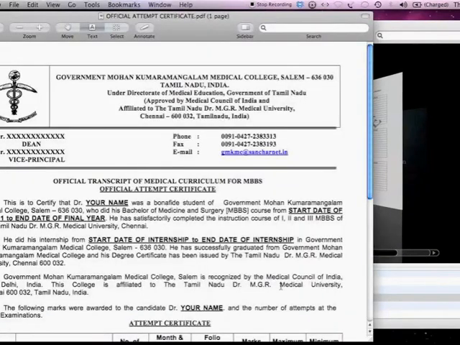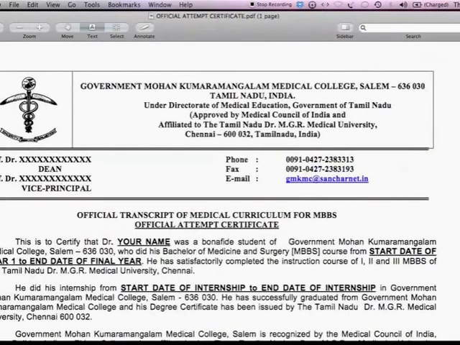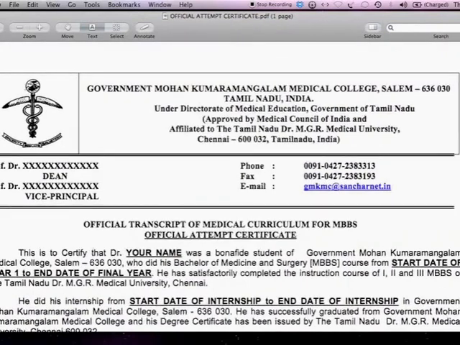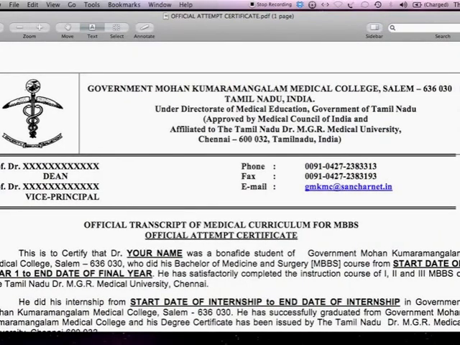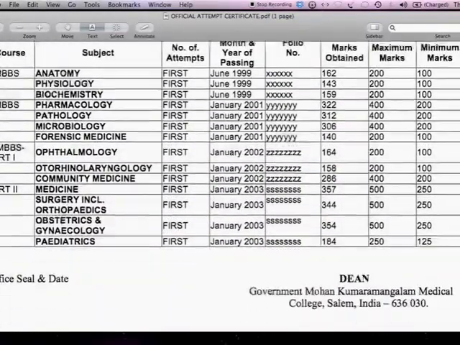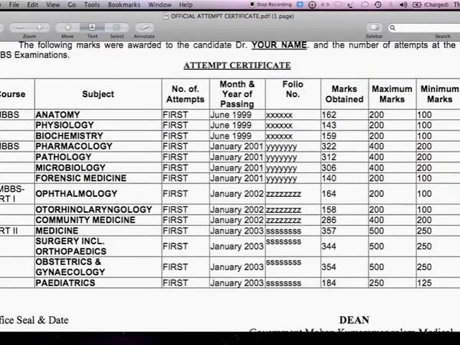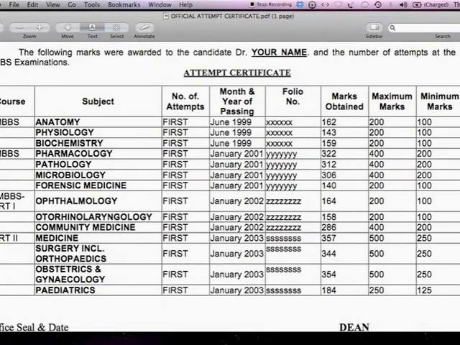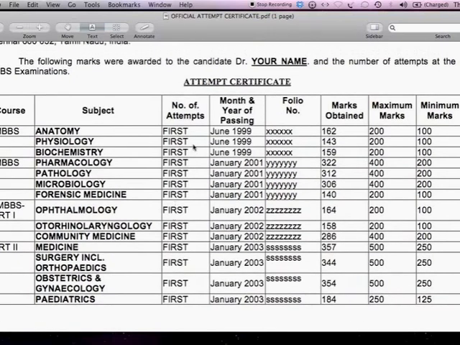is the official medical transcript or the attempt certificate. In Tamil Nadu, in India, when you apply to the university for transcript, I was told this is all you get. You don't get all those hours certificates, so it's not actually good fit for purpose to just have this. So this is important in addition to the other documents that we discussed, but this alone won't suffice your requirement for transcript. So this just says when you took those exams and whether you passed on your first attempt or second attempt and which year you took those exams.